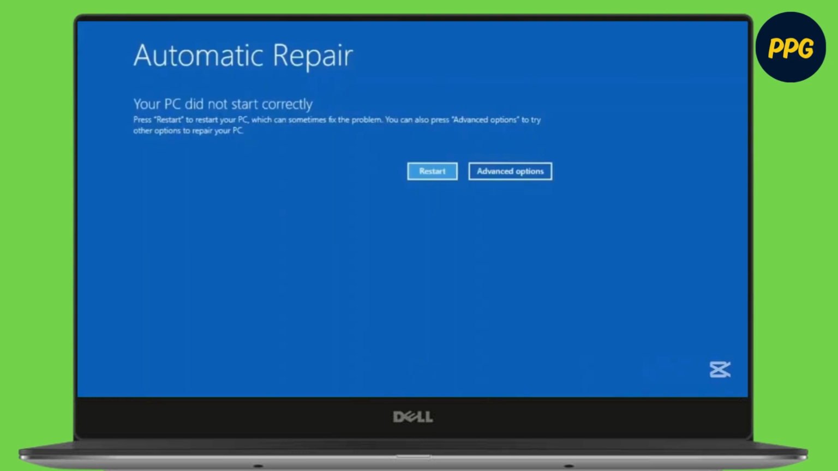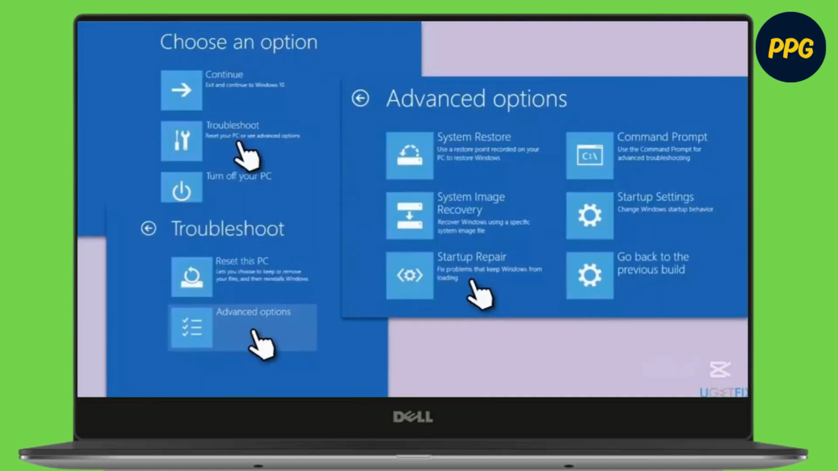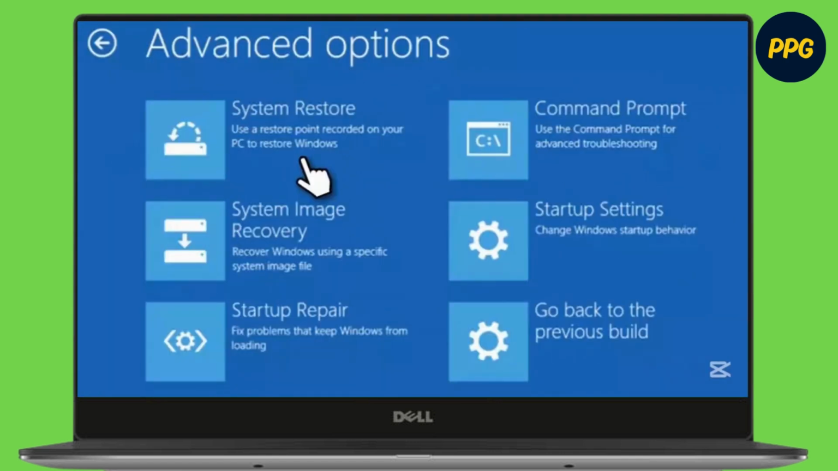For that, firstly, when you see this screen, you can see two options, restart and advanced option. Simply click on restart. Even after that, if your issue is not solved, then you need to go to advanced option, then go to troubleshoot, again go to advanced option and go to startup repair. The repairing will begin and you will be able to fix your issue.